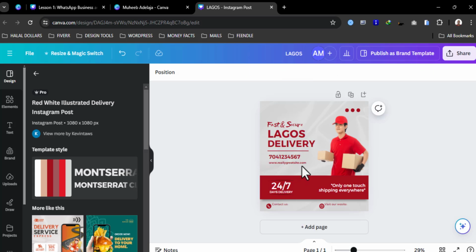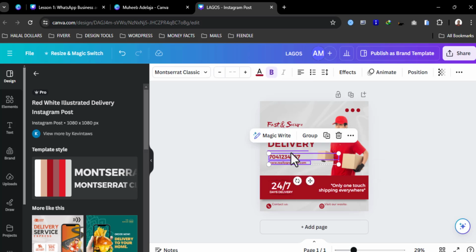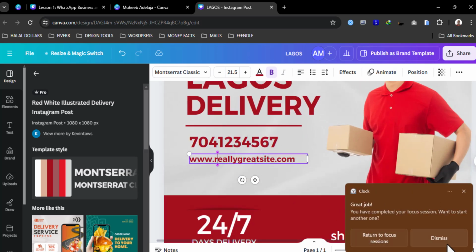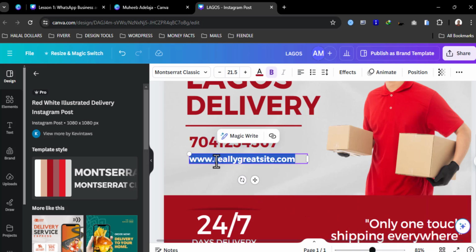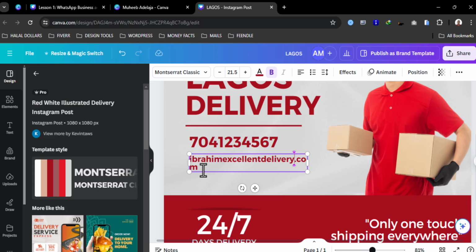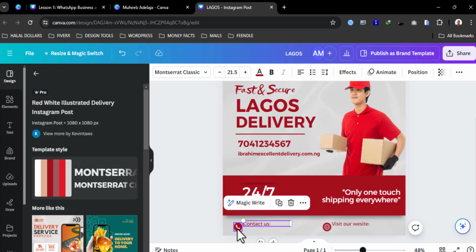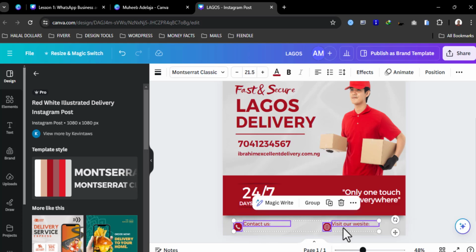So we can delete this button too. So really what we are interested in is having all of that on our design. So in my case, let me just say my name is Ibrahim. My name is actually not Ibrahim. So I'm just going to write my name here. So let's say Ibrahim. You can remove the www. Ibrahim excellent delivery.com.ng. So I will extend this so it will take everything. That's all you need. So we can just delete any other thing that is not relevant. So those are the three things that matter.